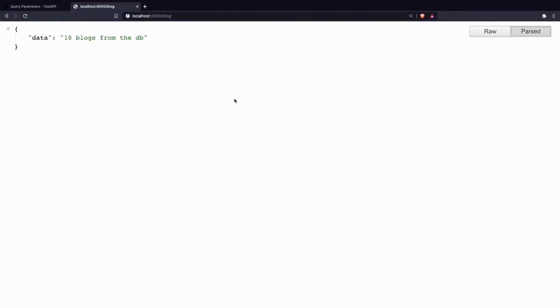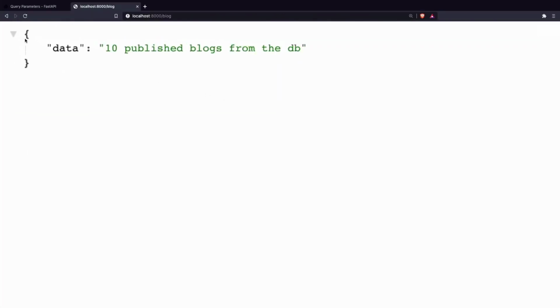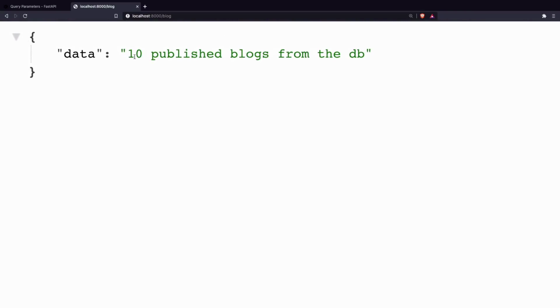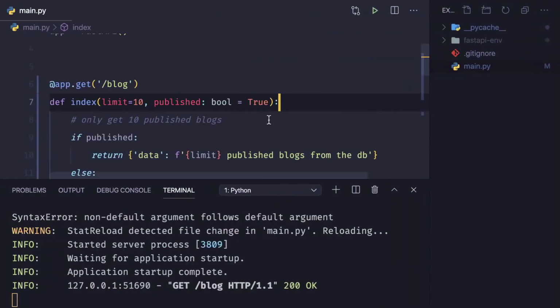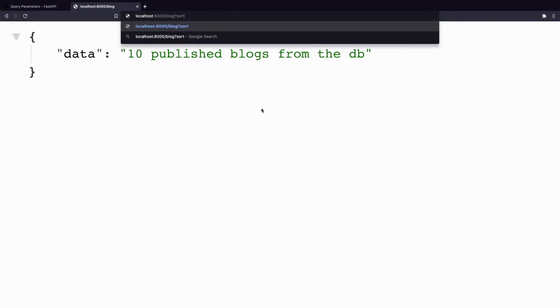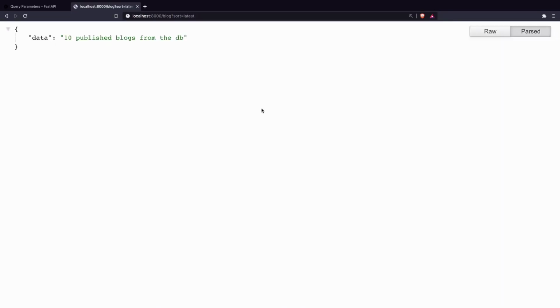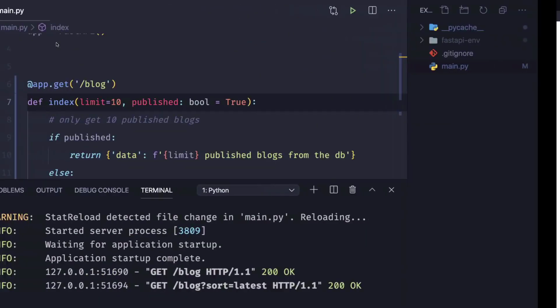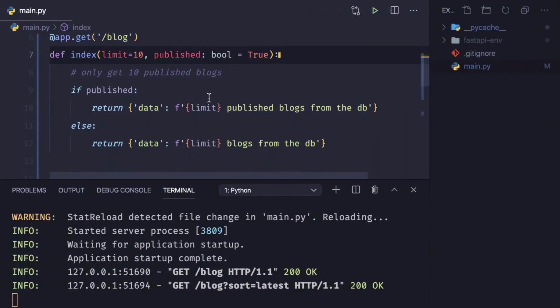That means if I reload this page, you can see, yep, it is saying 10 published blogs because we have given the published as true. But as I said, let's say I don't want sort. This is a sorting, like sorting from latest first. This is not affecting anything, we are not using it anywhere. So sort could be optional.